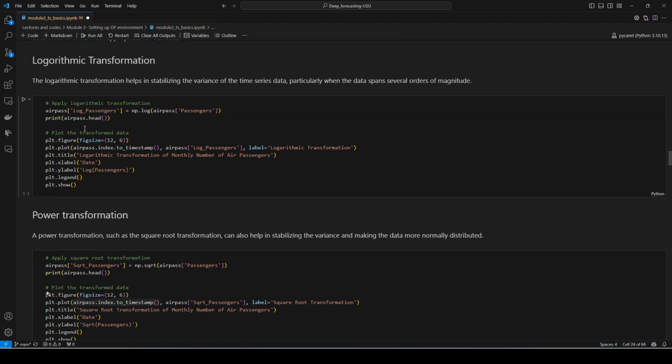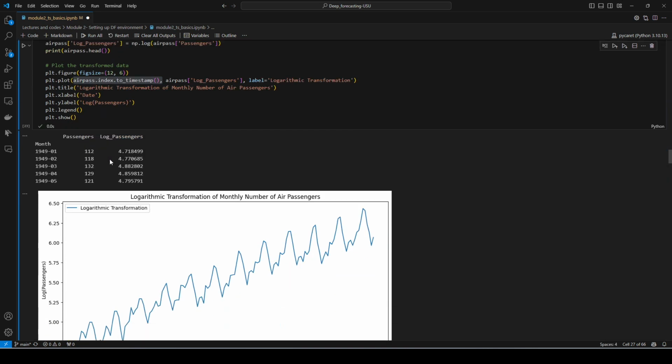Okay, so log transformation is pretty straightforward. I'm going to add a new column, call it log passengers, and this is from the numpy package, numpy log, pass the passengers. Okay, so this is the log of that. We can print the head of it to see the actual passengers and log passengers, and on top of that, we're going to plot it. And again, for air passengers, I have to fix this index to timestamp. This is just for visualization purposes. We're not changing the air pass index type, which is period. Okay, so there you go.